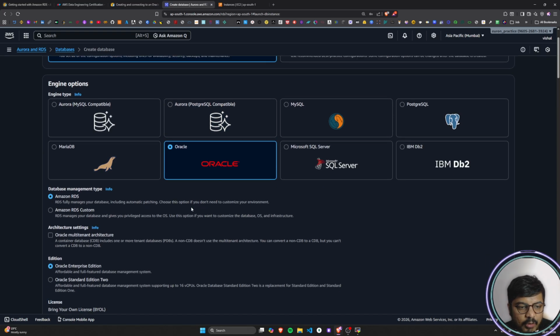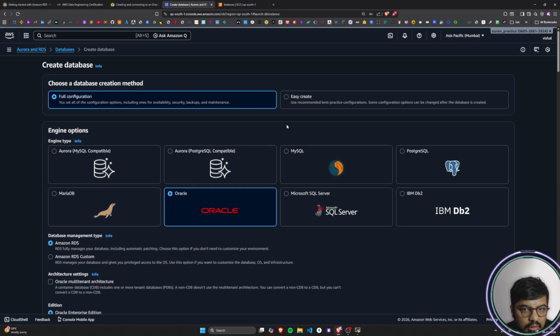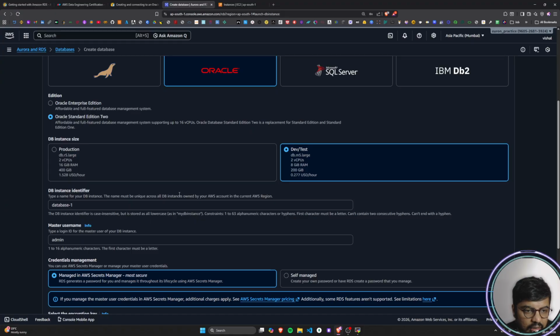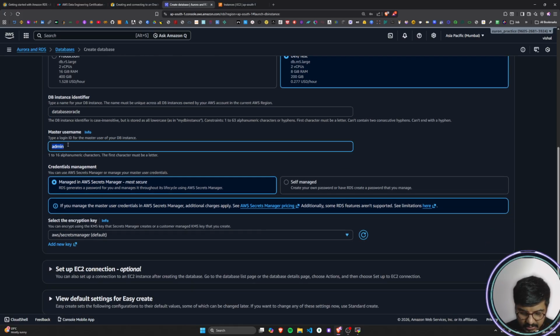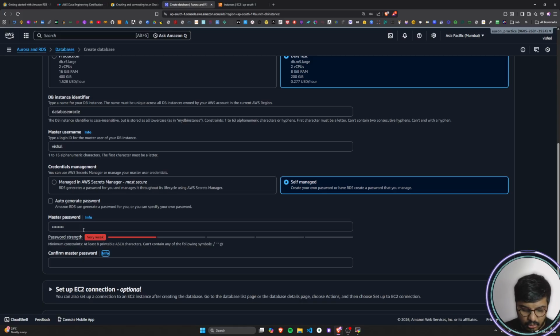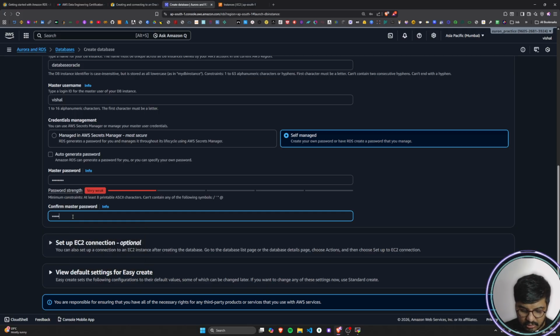Why I am not deleting the previous one is because I will check what the issue was that happened. I will go for easy create for now. Identifier, let's suppose, database Oracle. Master username, let me put it as Vishal. Let me make it as close as possible to the earlier one. Root, root. Master password is root, root.